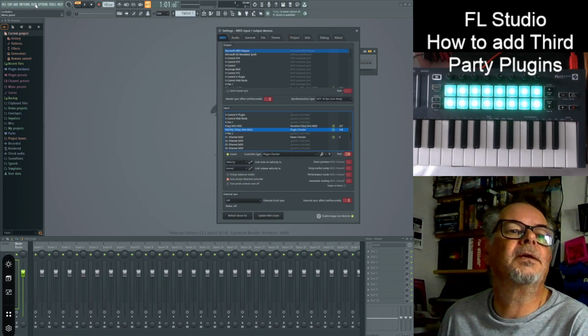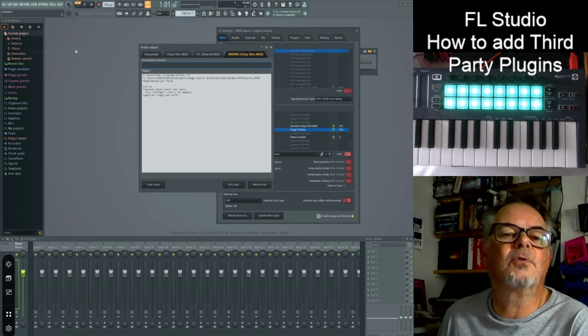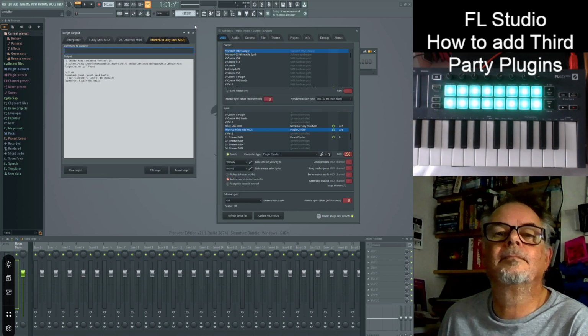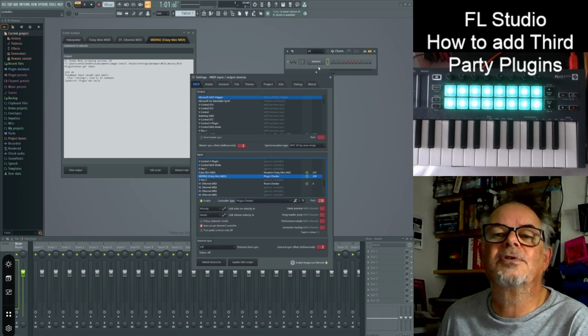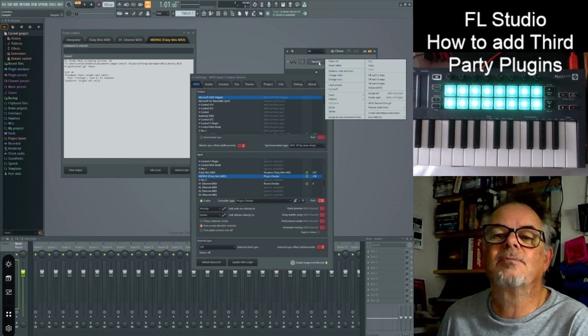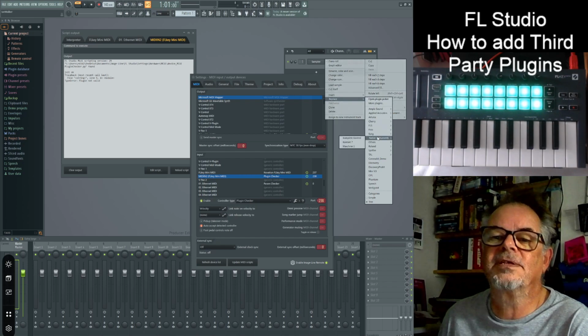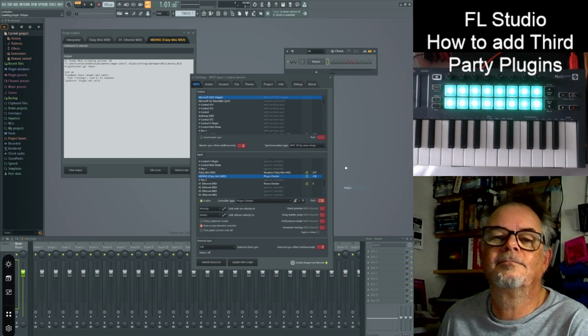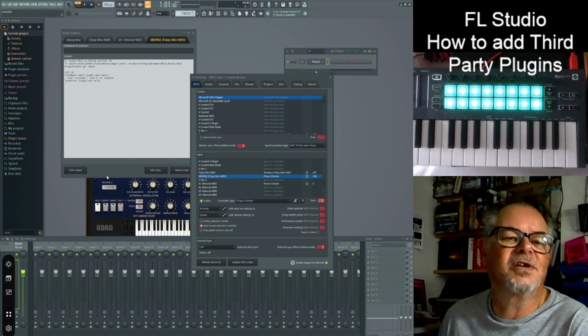Let's open up the script output window. And we're now good to go. All we need to do is replace the default sampler one with whichever one we want to use. And for the sake of argument, let's go and use the Poly6 one, which I need to make some changes to anyway.